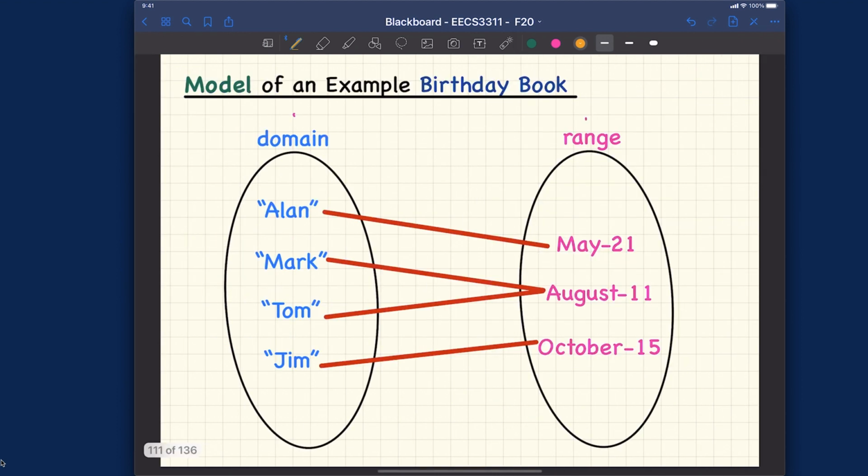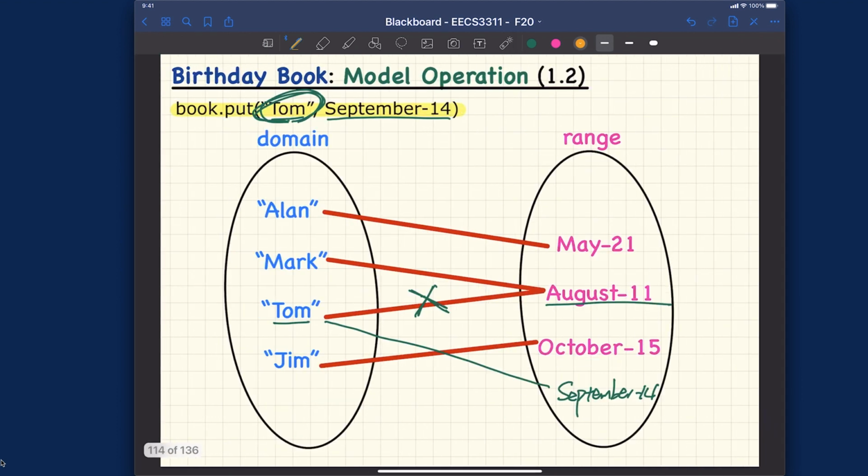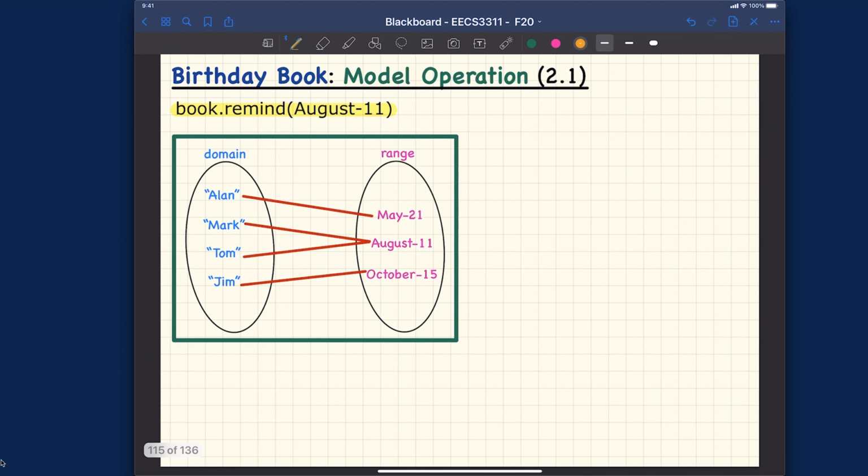Okay, let's take a look at the operation here. Let's say for the remind, let me just give you two cases very quickly, and then we'll talk about how we can write the contracts. Okay, so case number one, let's say we want to remind August 11th. August 11th does exist over here. So that means we can now try to remind both Mark and Tom. So what's really being returned is these two names, not the pairs. Whatever I box in pink, these are what I'm going to return as a remind result.